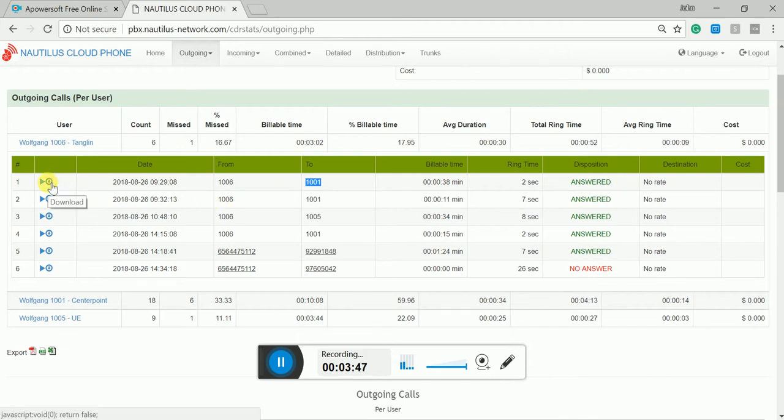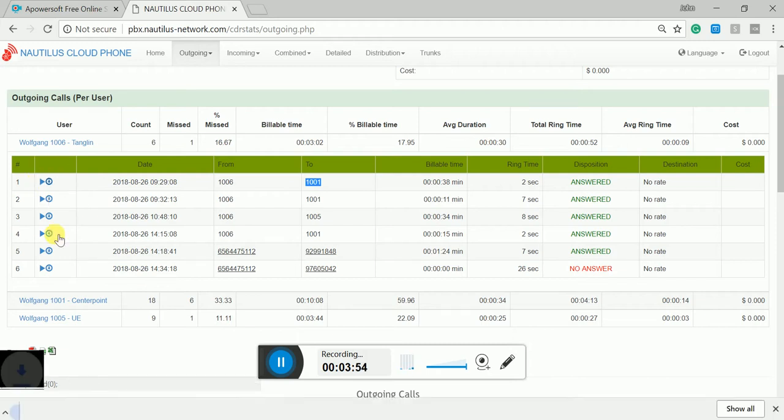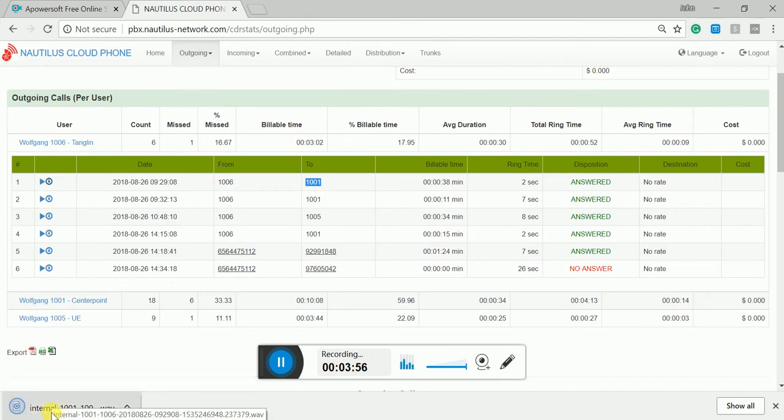And the most important part is the call recording. This is where you can download the call recording and play it on your media player.